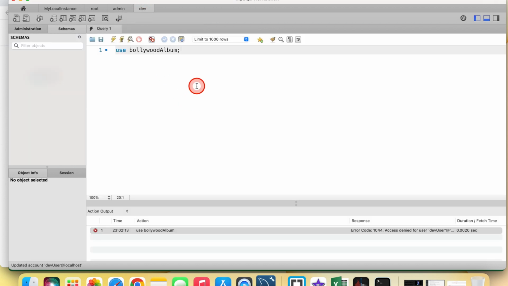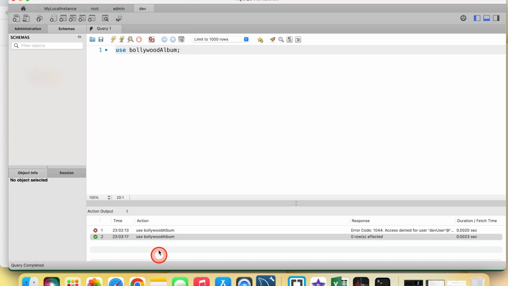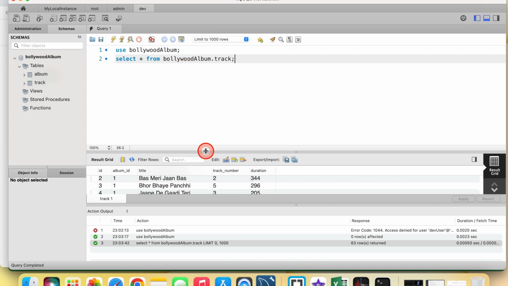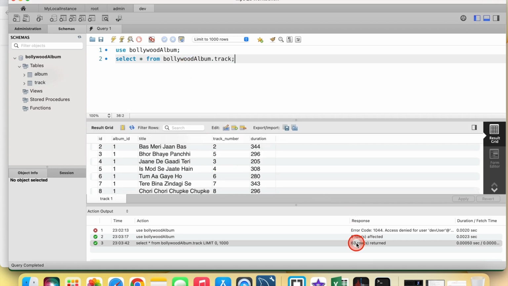Now go to the dev again and execute the same statement. Now you see it's executed, and if I refresh, you could see the table is coming, all the data in the schema is also coming. Now if I do the select statement, select star from Bollywood dot track, this is executed. You could see the records have been fetched, 63 rows. That's great. Now I'm going to do one more thing.